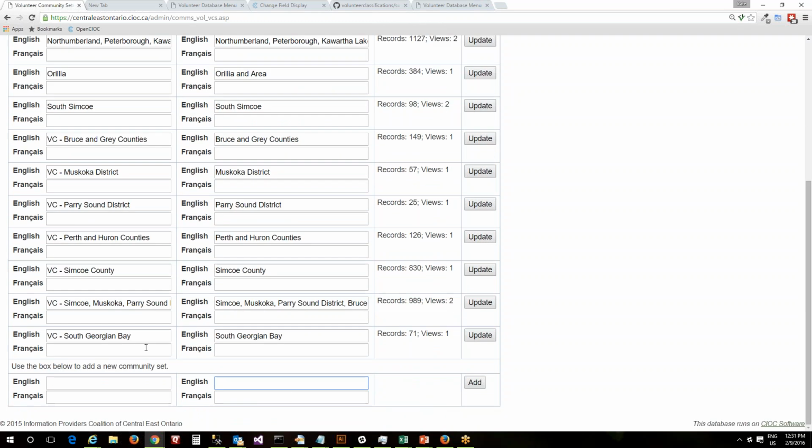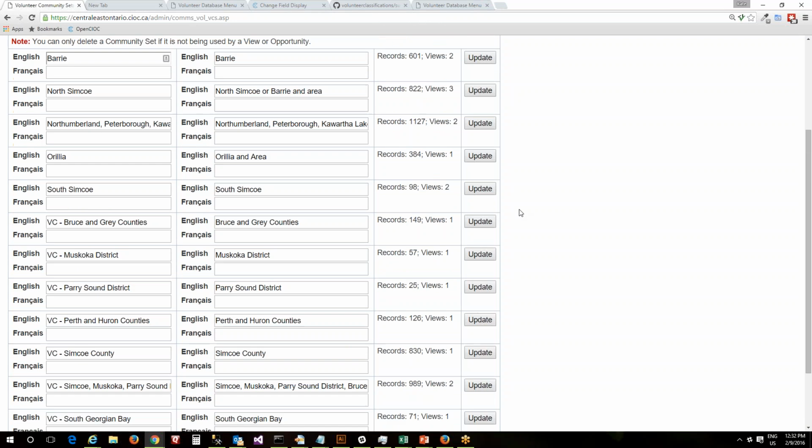And then I can assign individually in those. Some of them go only to Muskoka, only to Parry Sound, only to Perth and Huron. So here, for example, this is the community set with all the regions. So all the opportunities should be in there, 989. But within that, there are smaller regional sites that have far fewer opportunities because only some of those opportunities are assigned to these other portals, these other community sets.